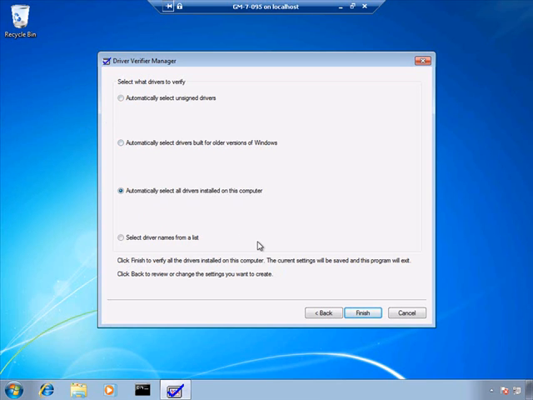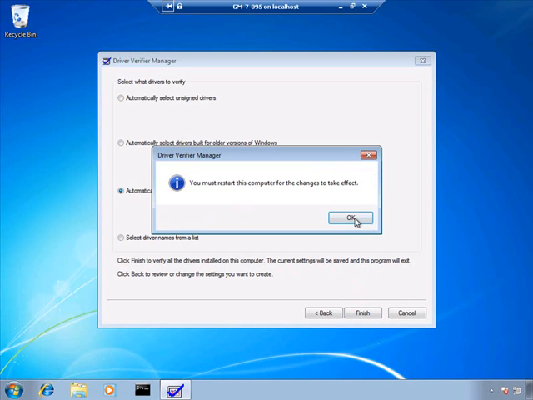Now, if you don't know where you're having a memory leak, it doesn't matter if a driver is signed or unsigned. A signed driver can be just as poorly written as an unsigned driver, but you just happen to know where it came from. So I'm actually going to change the defaults and choose automatically select all drivers installed on this computer. Now you'll notice that you have to restart the computer for the changes to take effect.